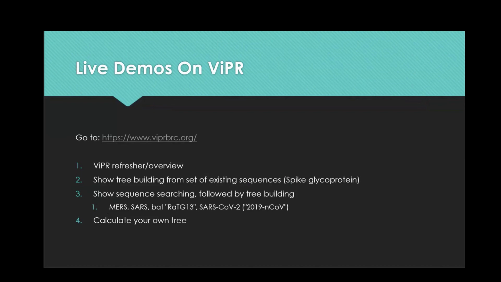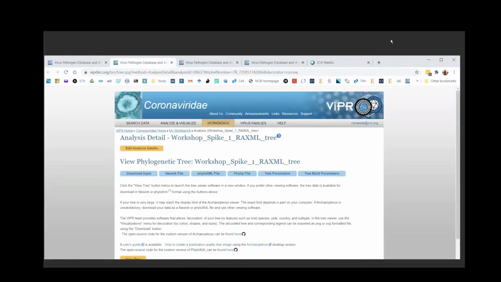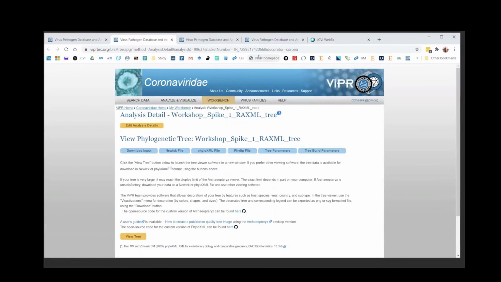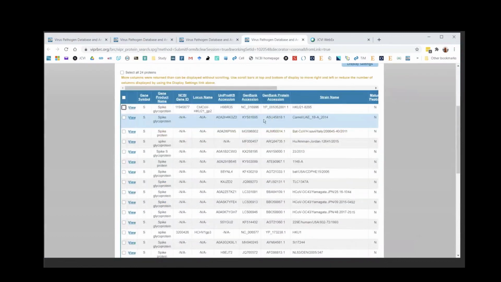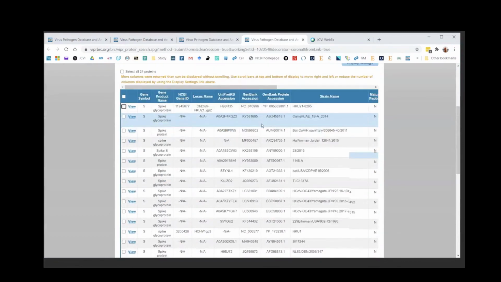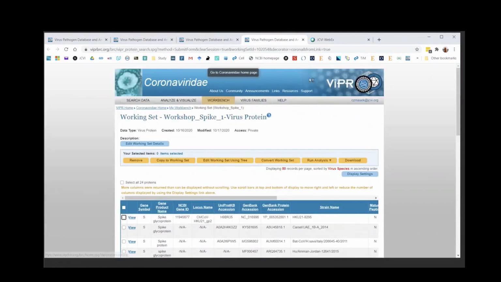So now we go. That's of course the URL for ViPR. I will go there now. I hope everybody can see the Coronaviridae page from ViPR. I'll just show you how you get in there.